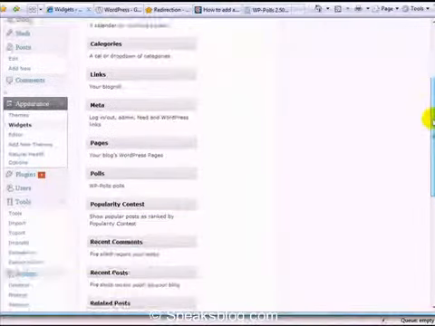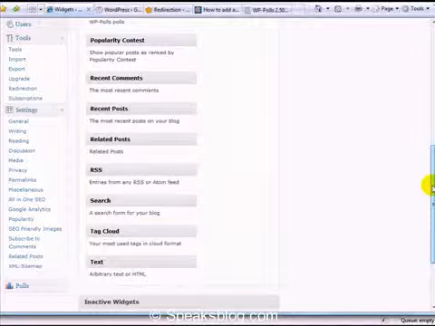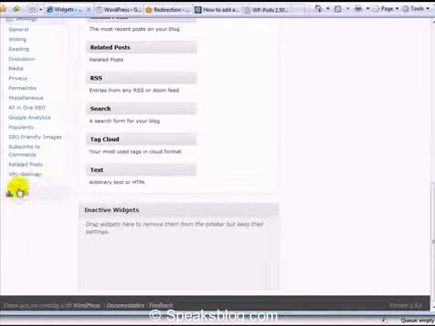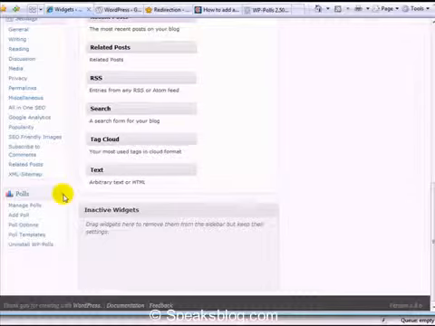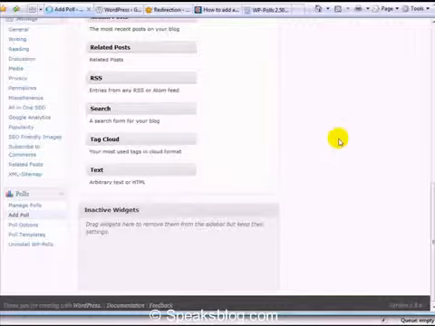Okay, so once you have WP Polls installed, if you go to your administrative panel, down here at the very bottom, there's a new tab for polls. Just go ahead and click on that to expand it, and from here you can manage the polls that you already have or go ahead and add a new poll. I'm going to go ahead and click Add Poll, and I'll show you how easy it is to create a new poll.